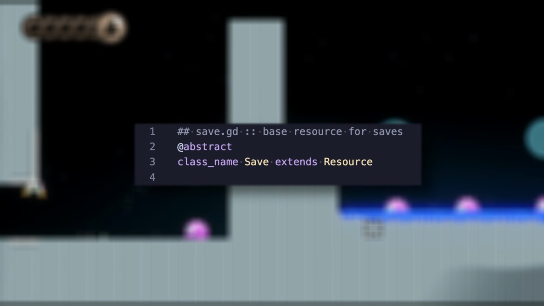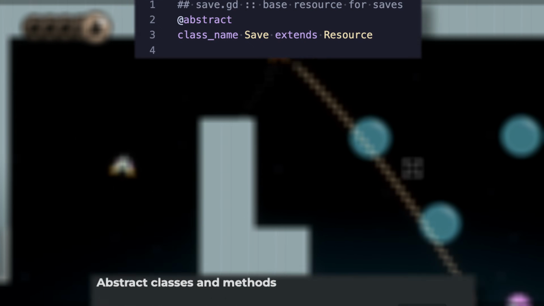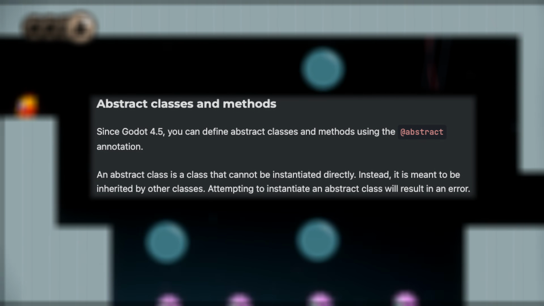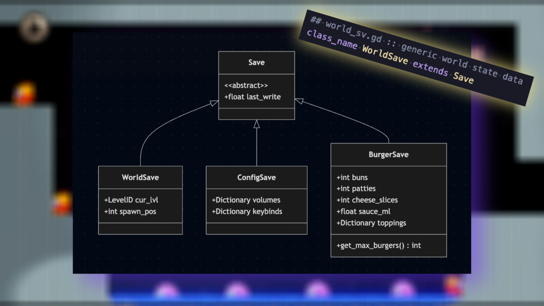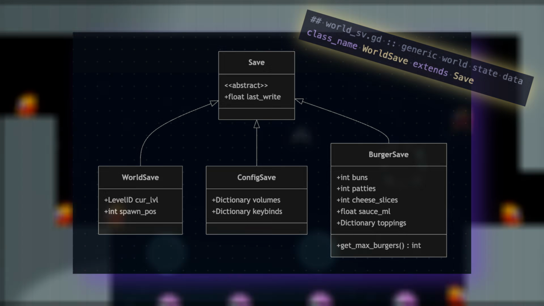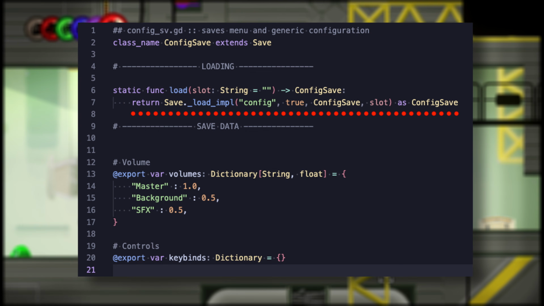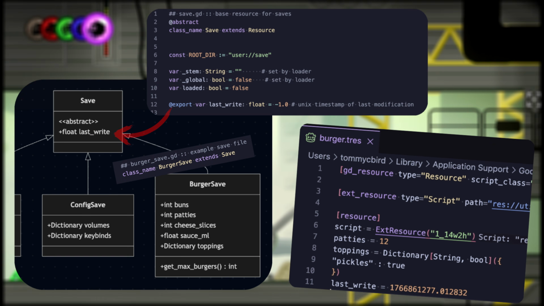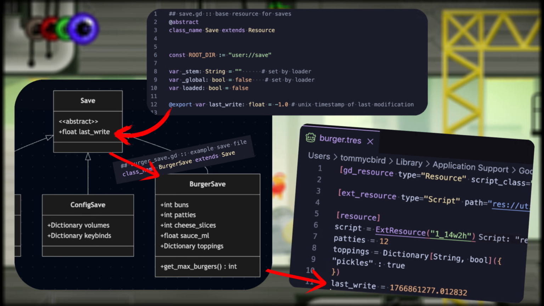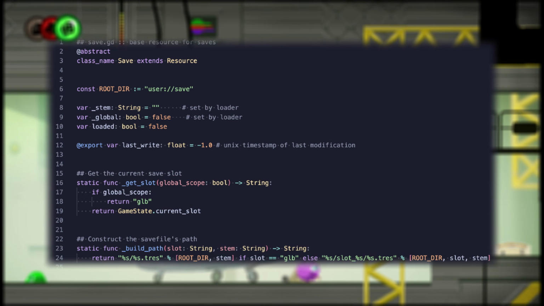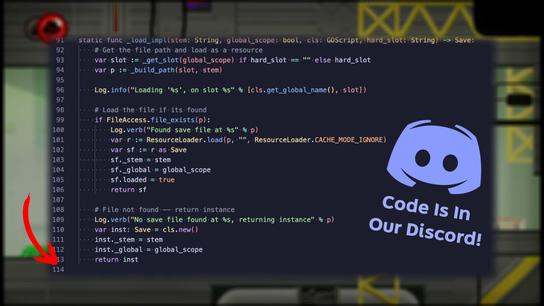To make this work, we have a base abstract save class marked with @abstract, a relatively new Godot feature, which handles all the loading and saving logic. Each specific save just extends the base and defines its own fields. Want a new save file? Extend save, add your exports, copy the one-liner load wrapper, and that's it. This also means that you can easily add common properties to all saves, like last write for tracking when files were modified. Our base save class is also only about 100 lines of code, and it can be found in our Discord in the link below.